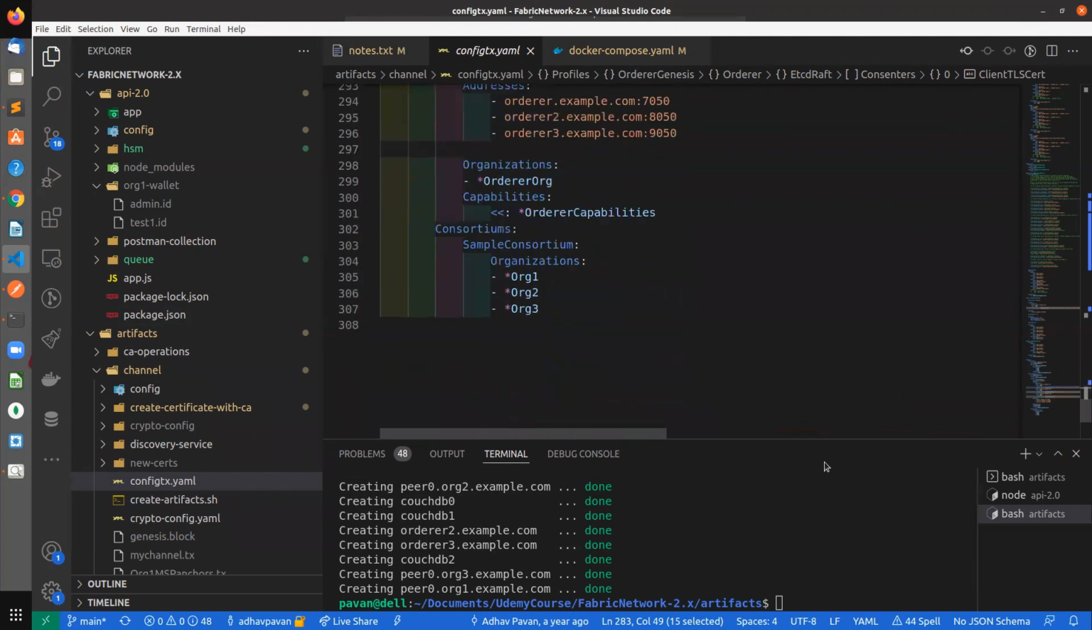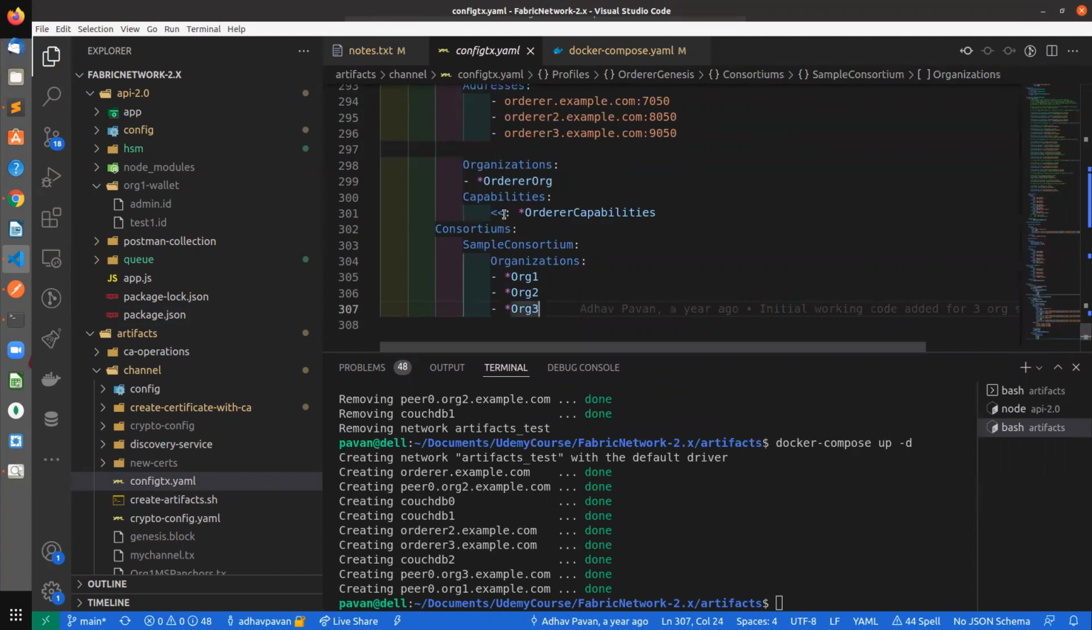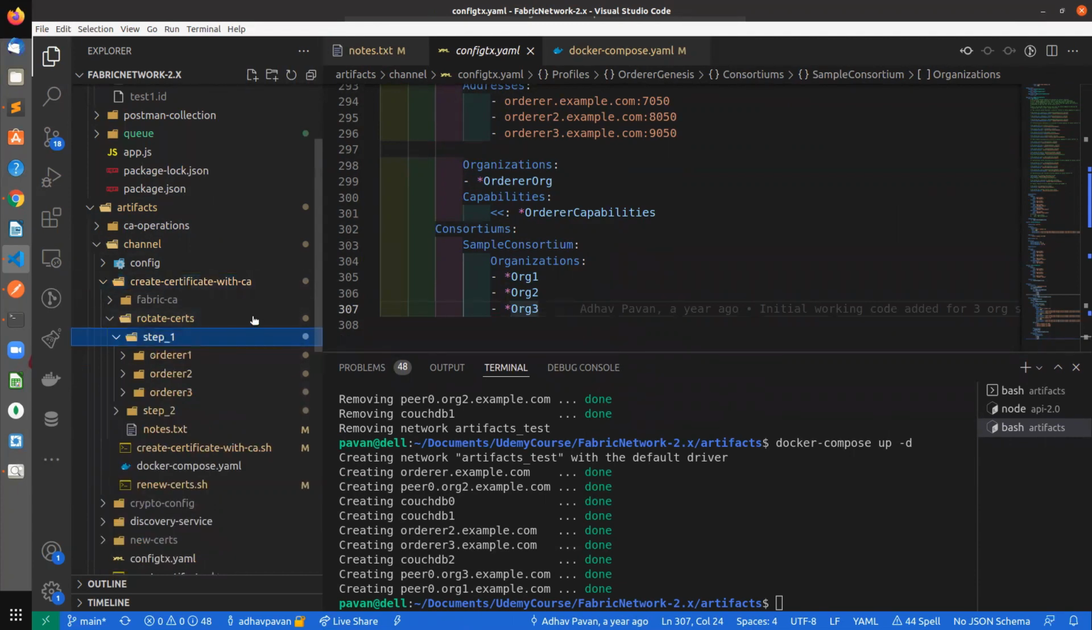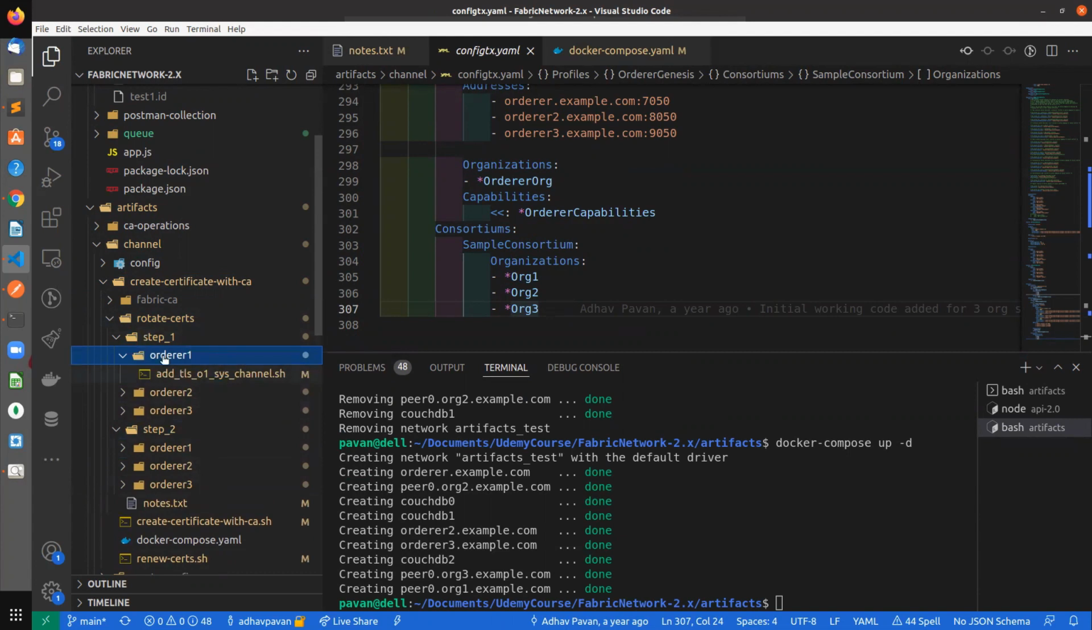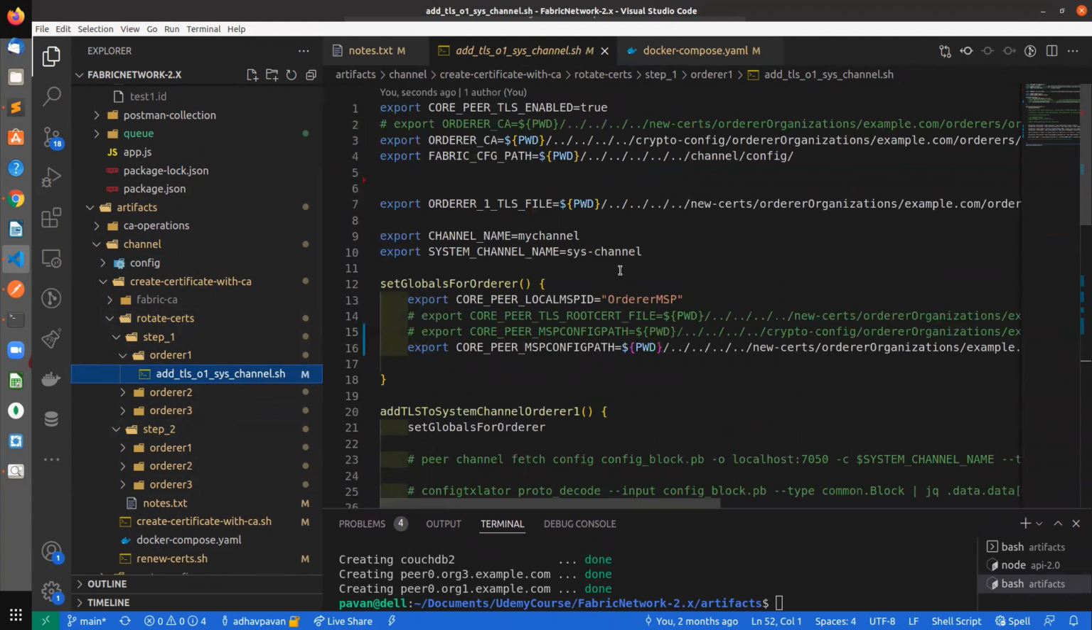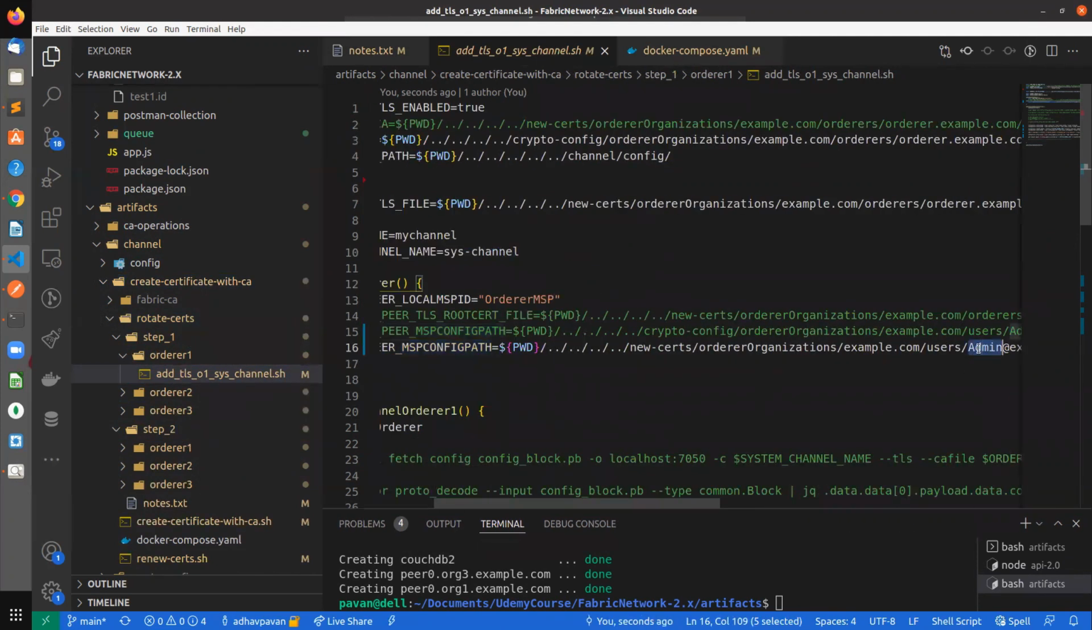Now you can see our TLS certificates are not yet renewed. In the create certificate CA, there is a rotate certificate folder. Inside this rotate certificate folder, there are a couple of steps I defined: step 1 and step 2. Step 1 is for the system channel and step 2 is for the application channel. First of all, we have to do it for the system channel. Let me show you this file. In this file, we are using the new orderer TLS certificate, which is generated in the new certificates, and using the MSP configuration path which we have newly created for admin, because admins also expired.